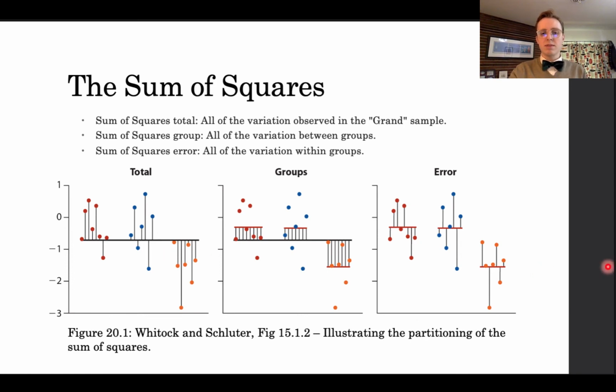Now this total sum of squares can be split up into the group sum of squares and the error sum of squares. So if we added up all of the distances between the group means and the grand mean, we get the group sum of squares. If we added up all of the distances between each individual point and their individual group mean, then we would get the error sum of squares. I am hoping that you now have an intuitive sense of what I mean when I say the between group variation and the within group variation.